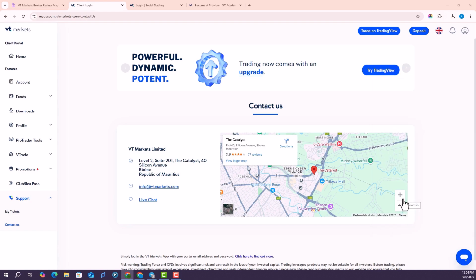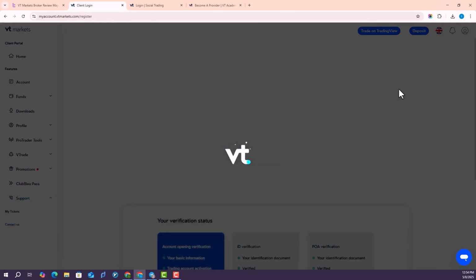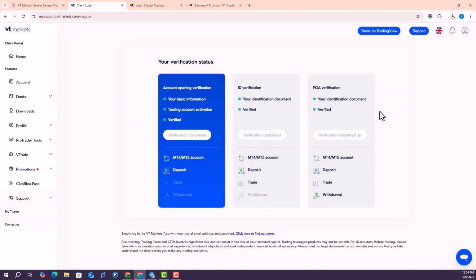At the top of the page, you can see the user icon where your first and last name, your UID in VT Markets, and your verification status in this broker are displayed. By clicking on this option, the verification page will open for you. As you can see, we have already completed all the verification steps, and they have been accepted by the broker.